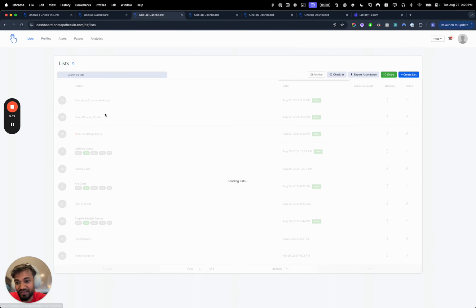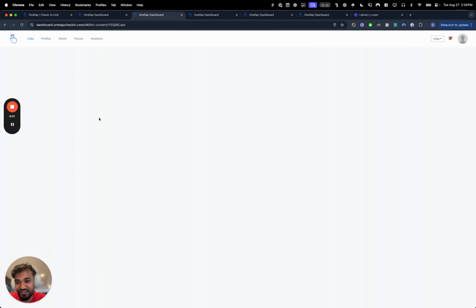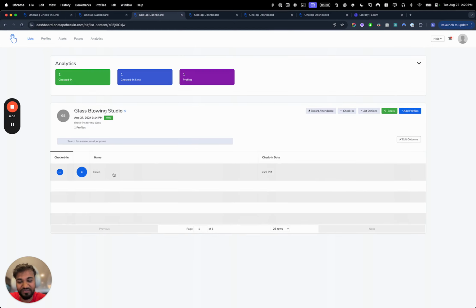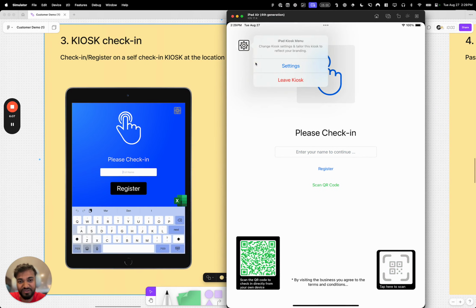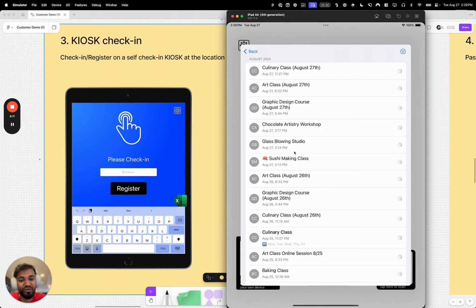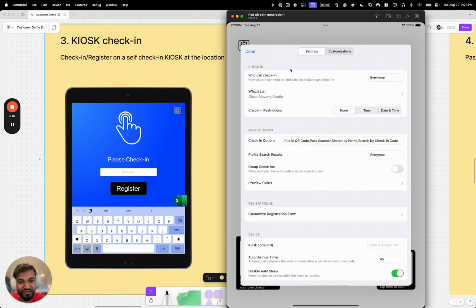Now, if I go back into my lists, go into the Glass Blowing Studio, I'm going to see Caleb here. Now, what if I want to pin this? I'm just going to cover the high level settings right now. So what if I want to pin this to a specific list? I don't want people choosing the list. I want to check everyone into only this list right here, right? I just go over here, choose a list, and that's it.